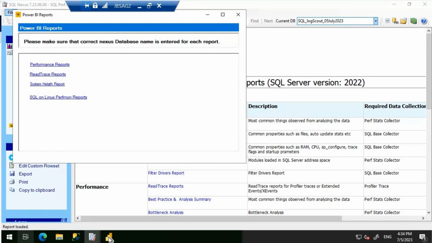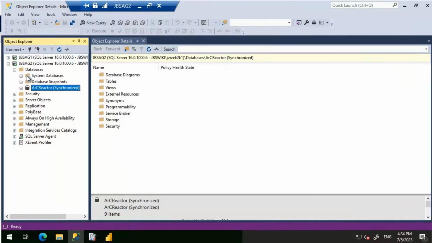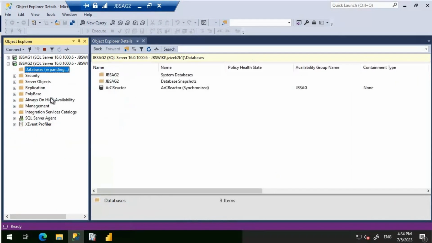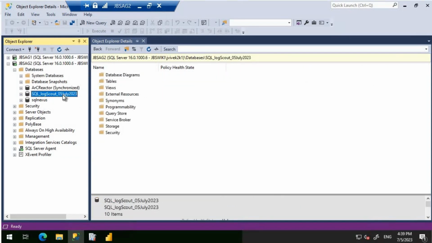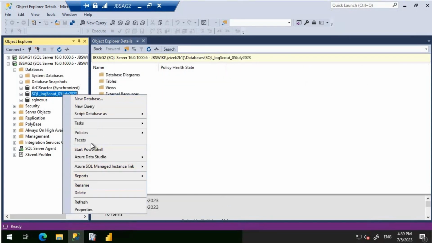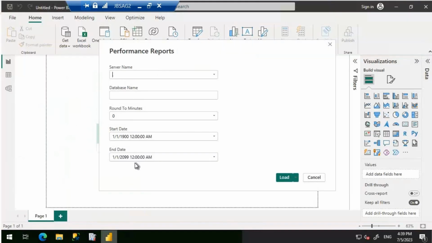Okay, so we have this Power BI report here. What I'm going to do is key in this SQL Nexus database. I know that the SQL instance name is JBS AG2. So let me copy the SQL Nexus database name. In my case, this is the one. So let me copy that, and then let me go to the Power BI report.